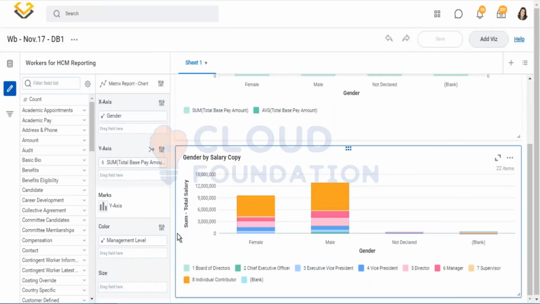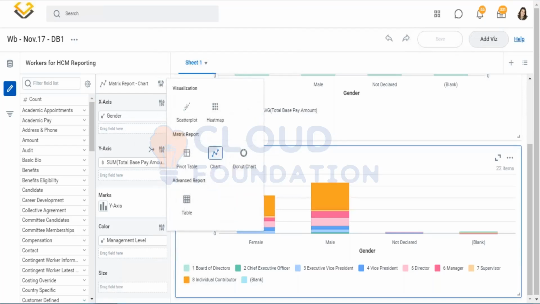Actually, I was trying to change the chart type to something else, but I was only getting either donut or heat map. Those are completely different visualization types altogether, right? So these are completely different visualization types.